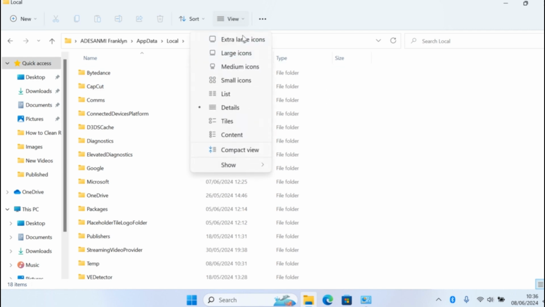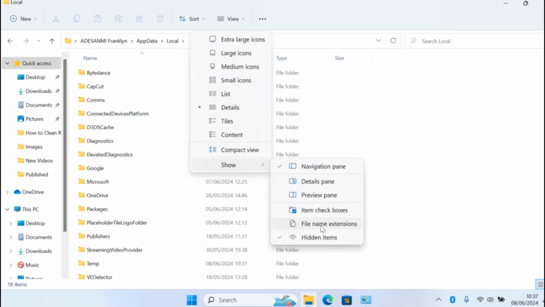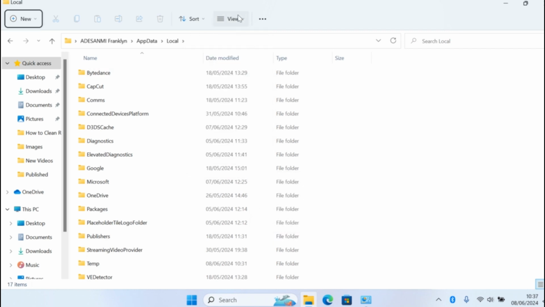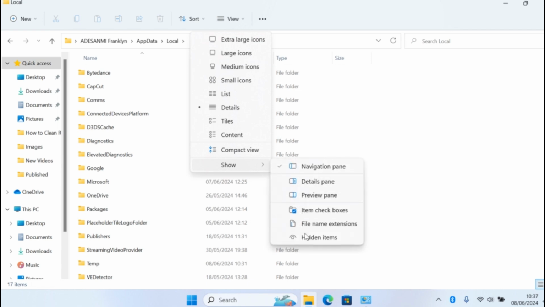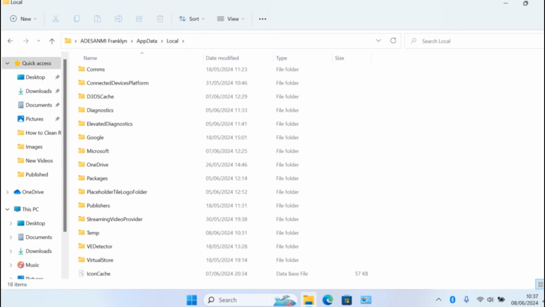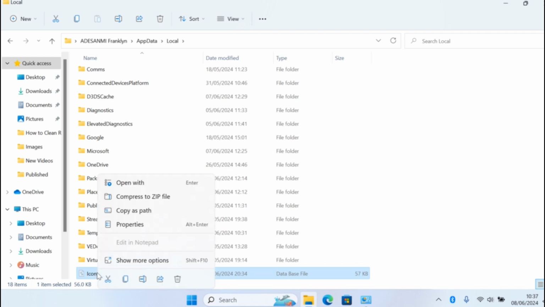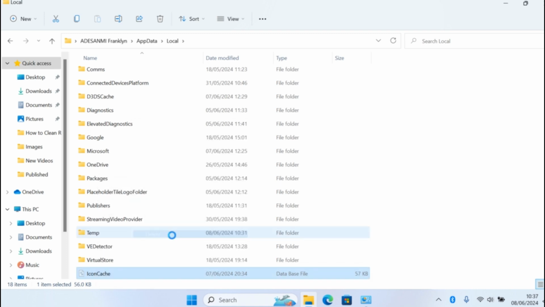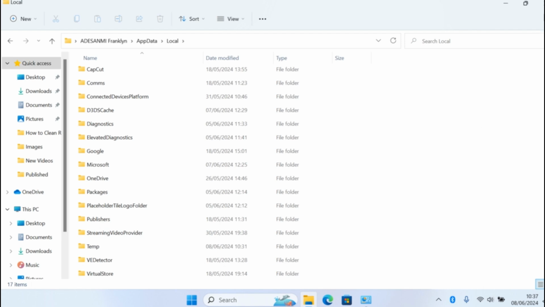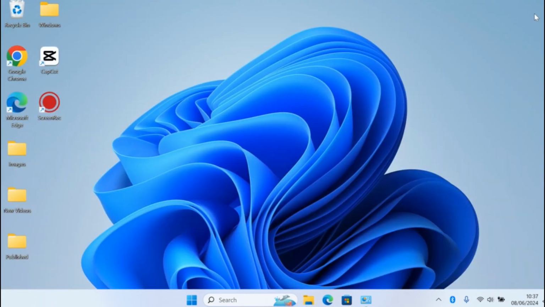So if you're using Windows 11, scroll down and click on show. Then tap hidden items. So this is going to show the hidden items in your local. So show hidden items. Then once hidden items are shown, scroll down and locate the icon cache, right click on it like this, then click on show more option and make sure this is deleted. Delete it. Then once that is deleted, close the app data local page.